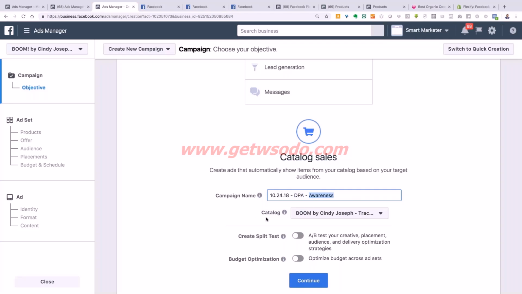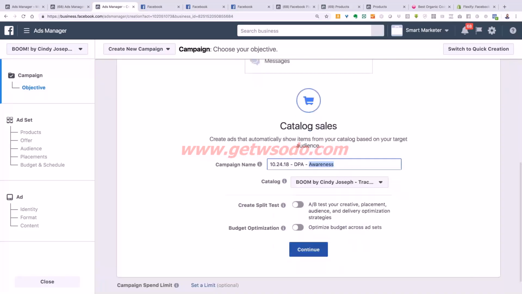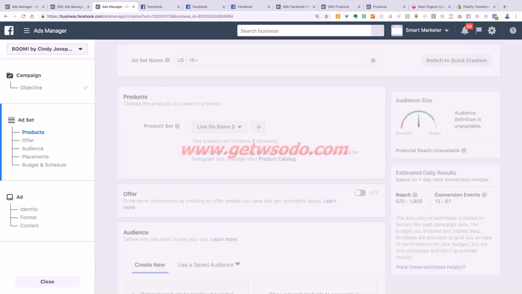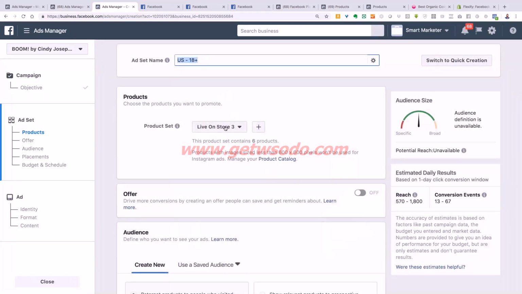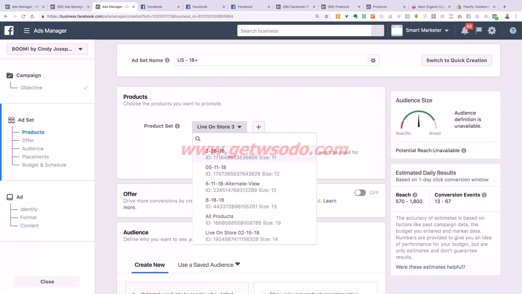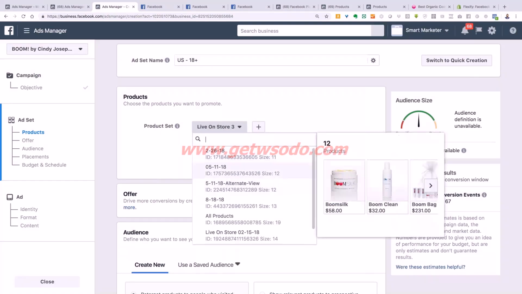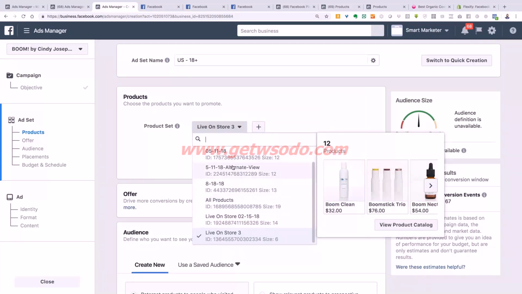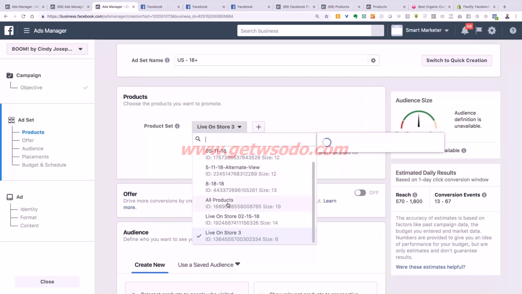Great. So I now have a campaign name, and I'm going to click the continue button. Now here is where I'm actually going to select the individual product set that's going to be advertised in these ads. So since this is an awareness campaign, I'm going to select either all products or 51118 alternate view or 51118, but I think I'm going to go with all products, right?